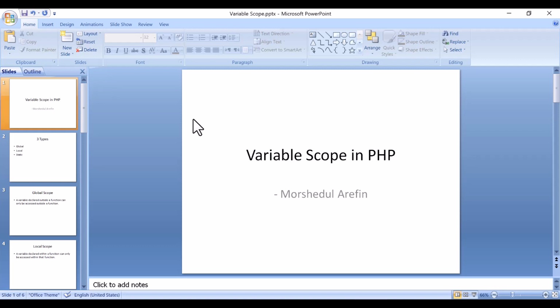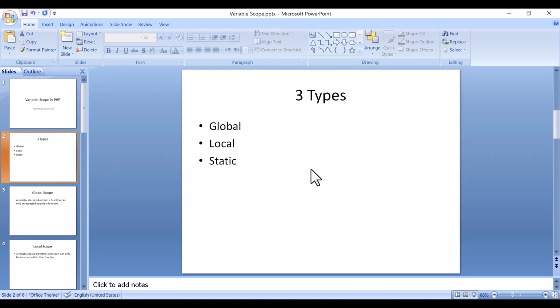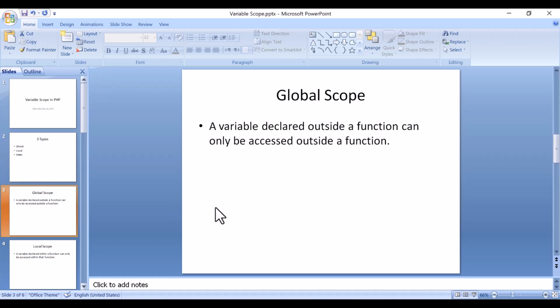In this tutorial, I am going to describe what variable scope is in PHP. This is a very important thing in any programming language, and like others, PHP has variable scope. In total, three variable scopes are available in PHP. One is global scope, another is local scope, and another is the static keyword.